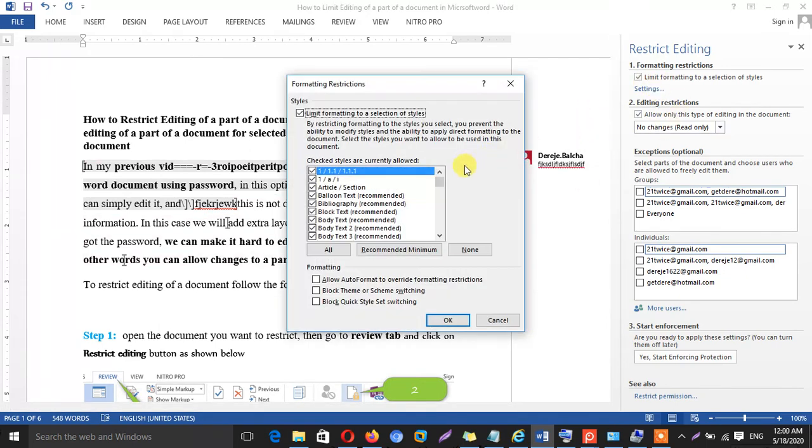You can check different types of formatting restrictions. Even you can prevent table creation and anything included in this. Check the styles. If you can also click here, these are Word minimum recommendations. By default, Word checks certain formattings as recommended, or you can click none to prevent all.